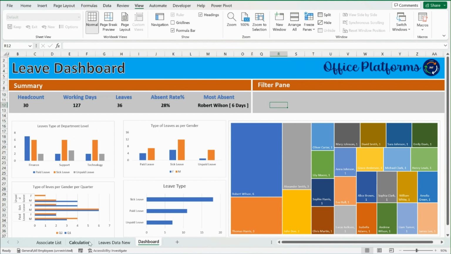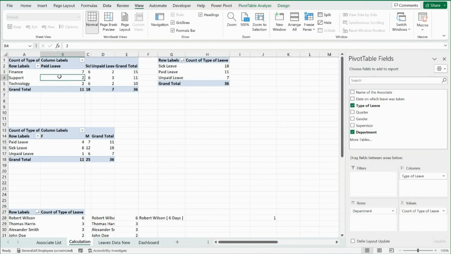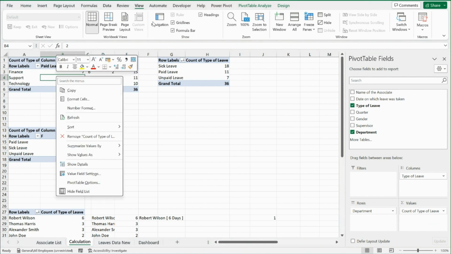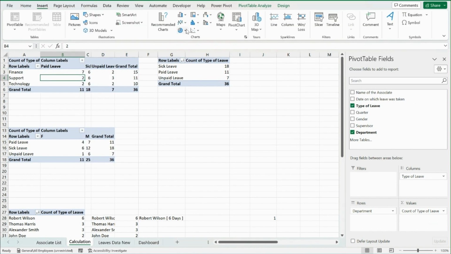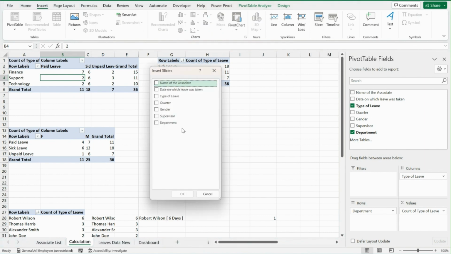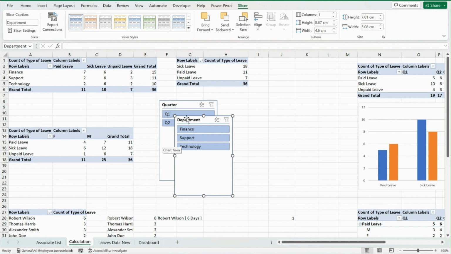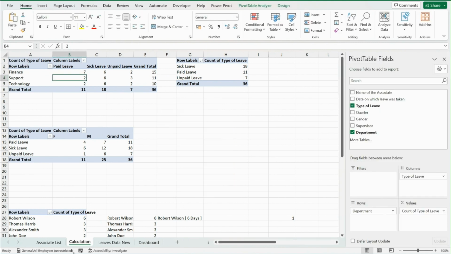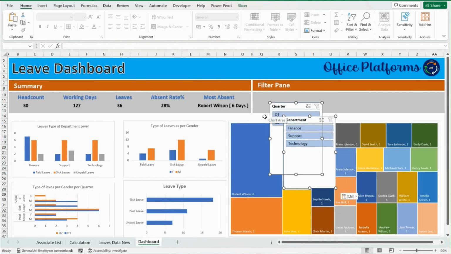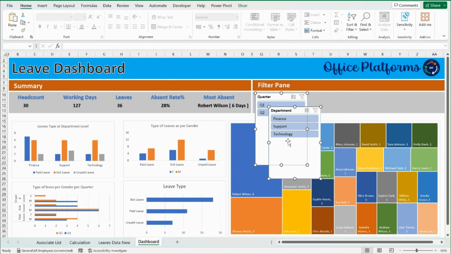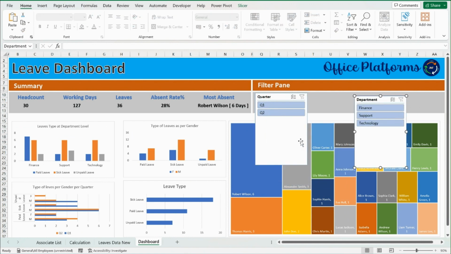Now let us go back to the calculation file, select one of the pivots that we have used and right click. No, over here go to insert and we should see an option called filters. We will add the filter for department and quarter. Okay, these are the two we will need. Let us select these two. Control X, move to dashboard. Control V. Let us add these two. Change it. Bring it over here.